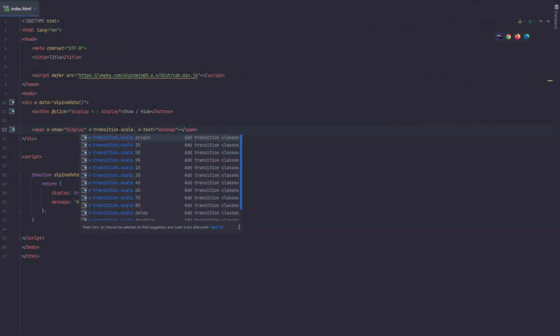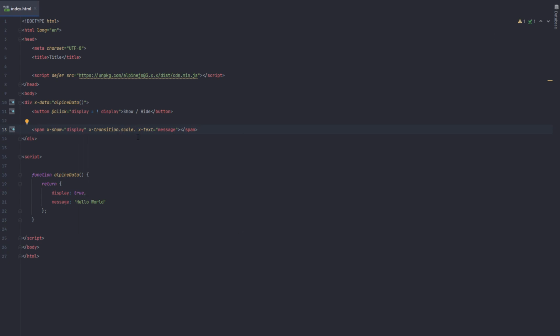In scale, I also will have enter or leave. I can also choose the area where scale is happening. Here, transition.scale.origin.top. You can change it to right, left, or bottom. If I change it to right, it will be like that.